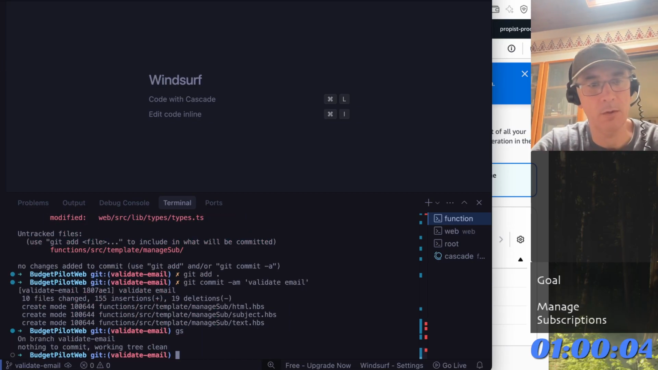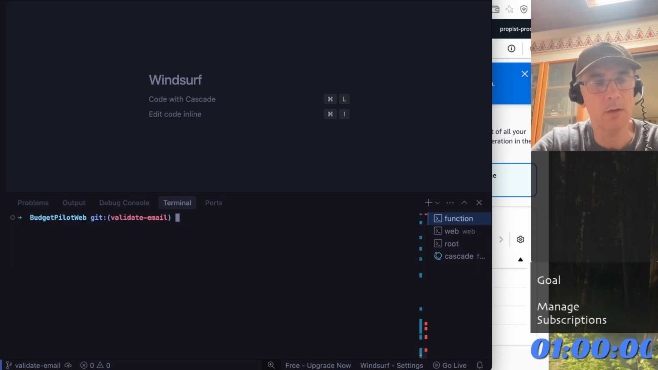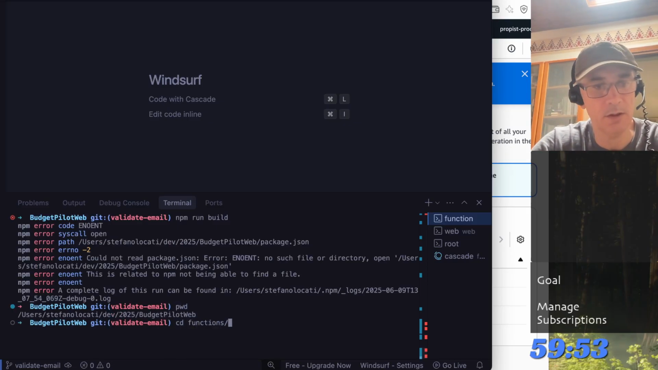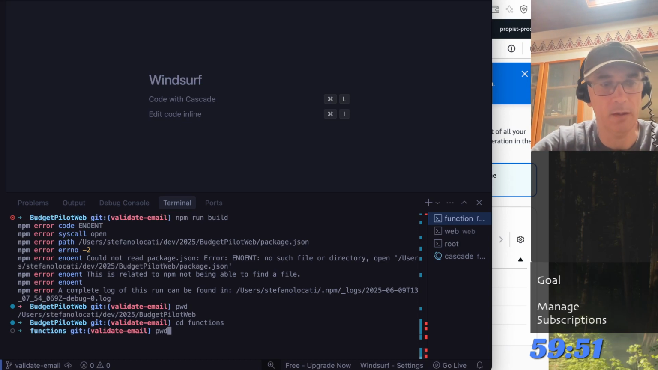Let's validate the point we are at. So we go to function. Yep. npm run build. Let's check that everything is working. We have to go inside functions first. npm run build.